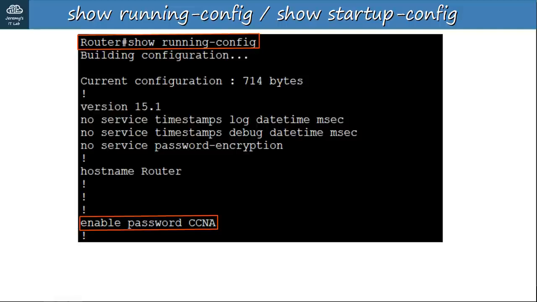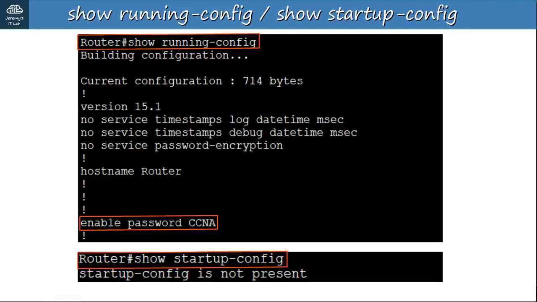How about the startup config? You can view it with the show startup-config command. However, as you can see at this point, it just displays the message "startup-config is not present." This is because we haven't saved the running configuration yet. So every time we restart the router, it will load a default configuration, not the startup configuration.